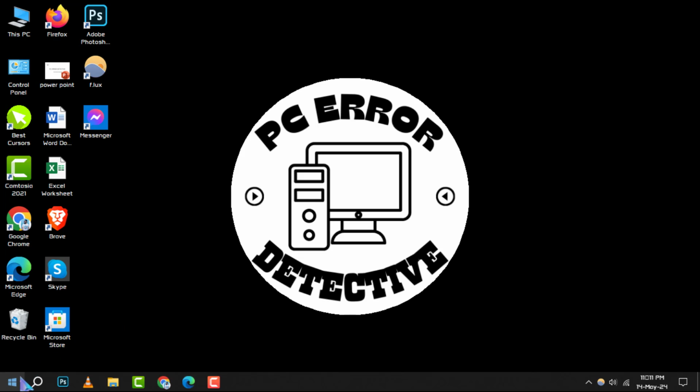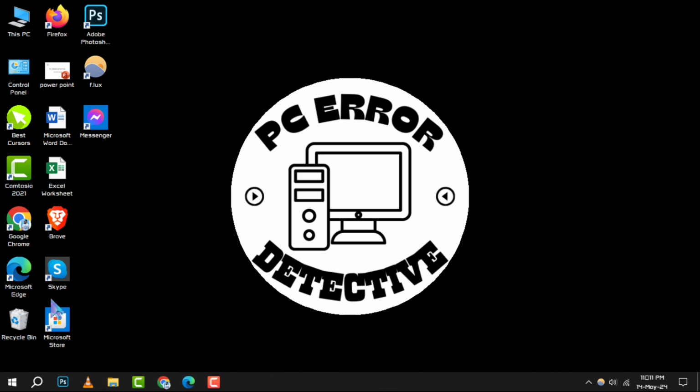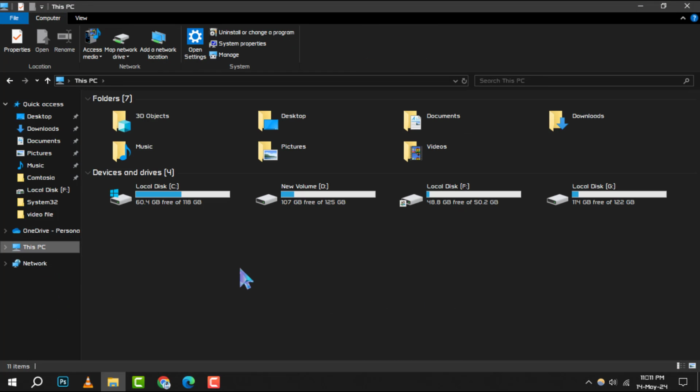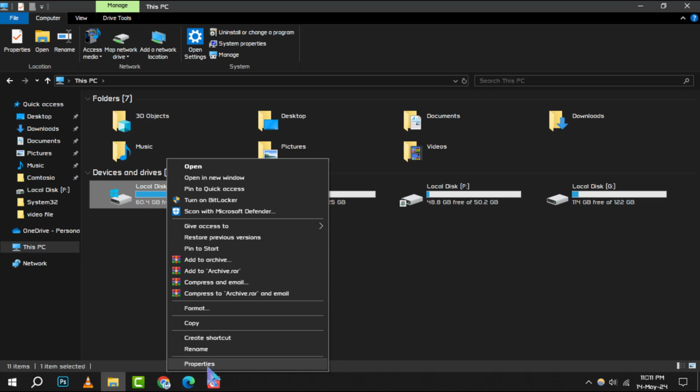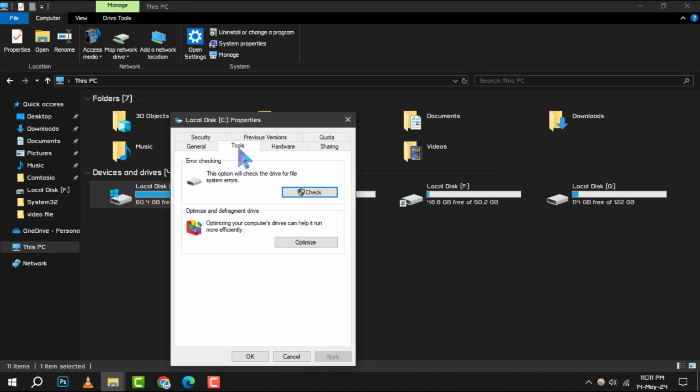To begin, right-click the Start button on your desktop and open File Explorer. Once there, navigate to This PC to view all available drives. Locate the drive you wish to check, typically the C drive, and right-click or tap and hold it to access its properties. In the Properties window, switch to the Tools tab.